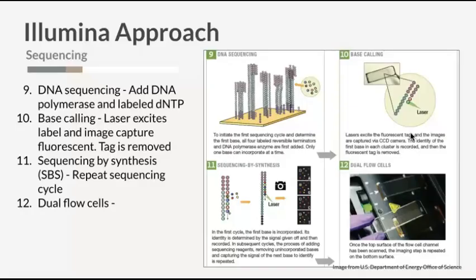And you repeat this sequencing cycle, and then you can also do what's called dual flow cell, but we won't cover that topic too much.